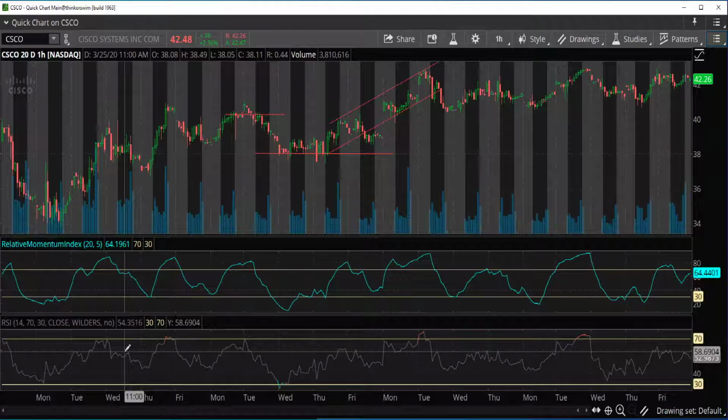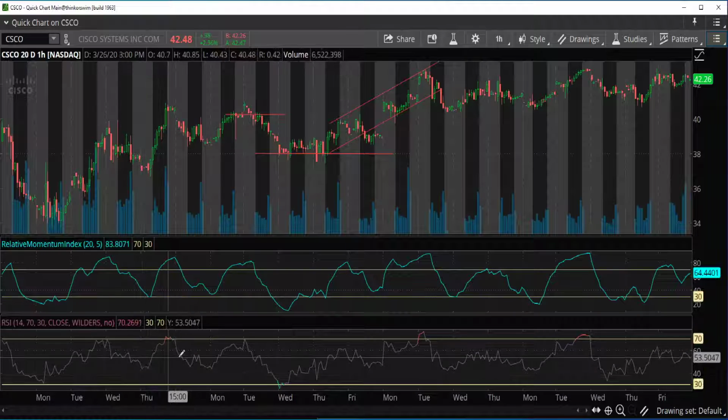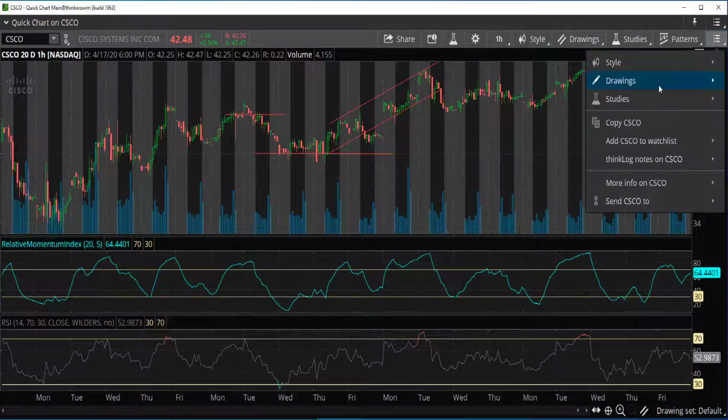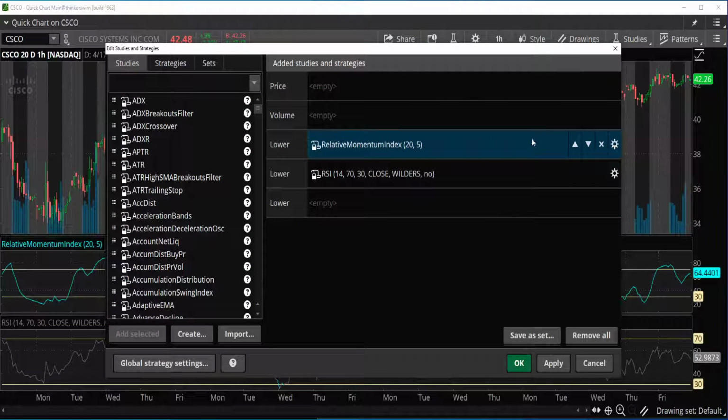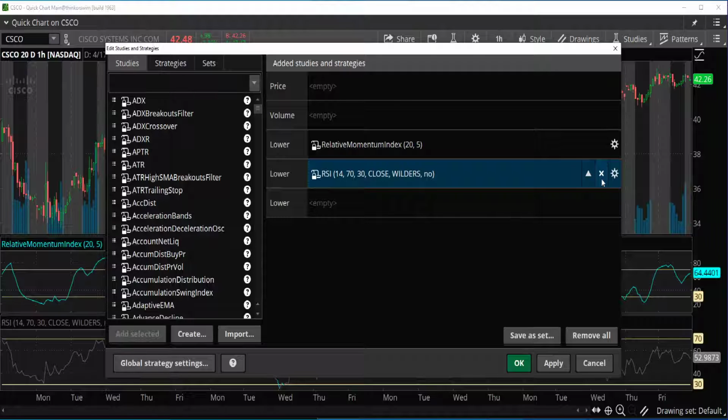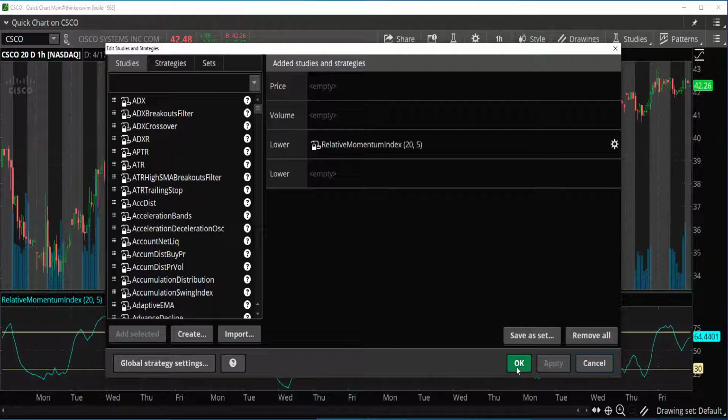For me, I like it being simple. I like the general idea. I don't like to have a whole lot of clutter. This is what makes graphs confusing. So I would say, forget about the relative strength index. Use the relative momentum index. At least that's what I teach my students. I'm going to go ahead and close that, hit apply, and click OK.